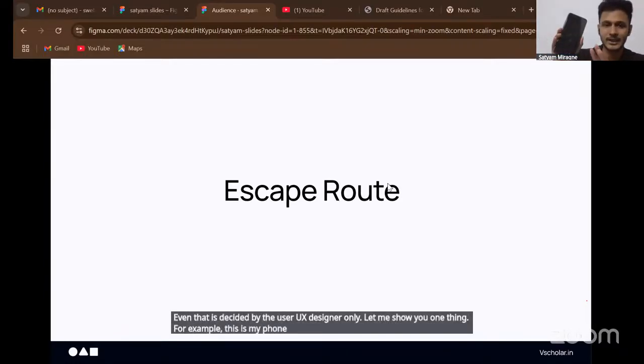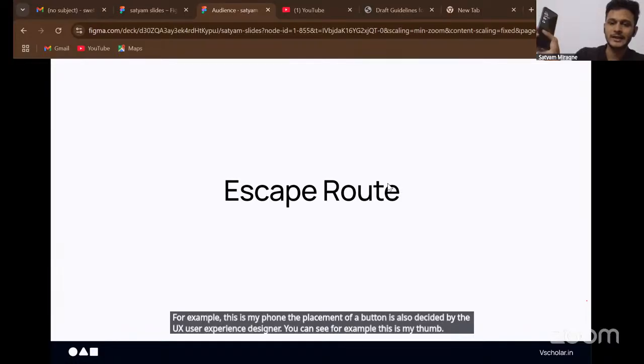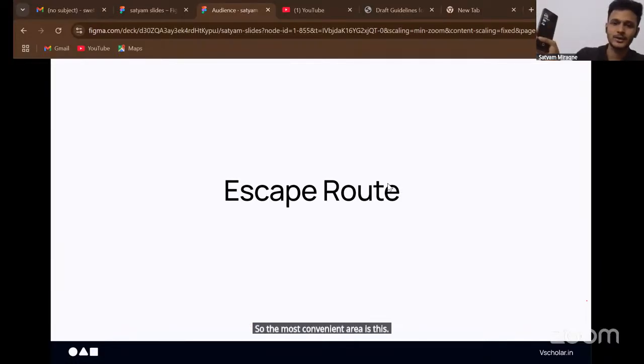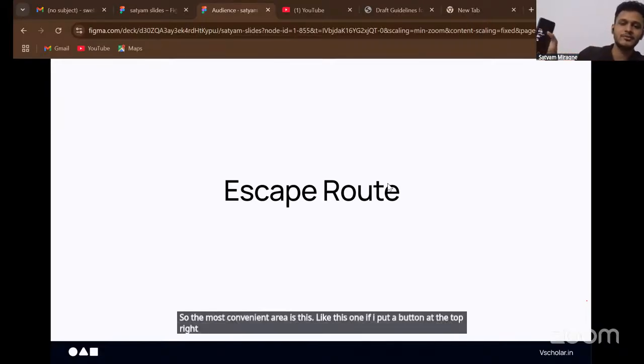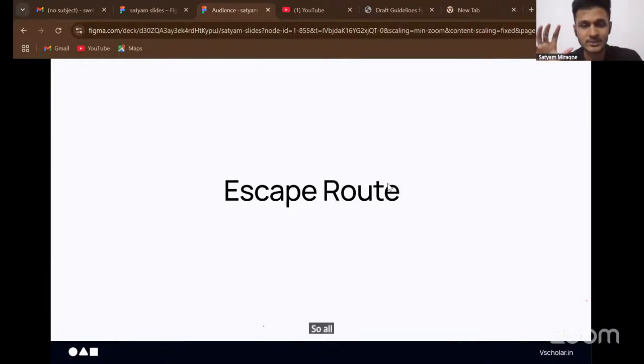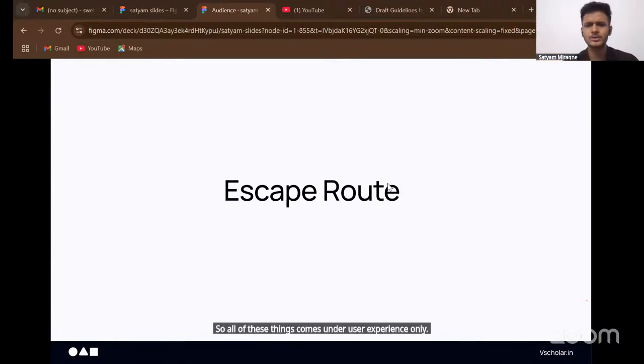The placement of a button is also decided by the UX user experience designer. You can see, for example, this is my thumb. So the most convenient area is this, like this one. If I put a button at the top right corner, it will become difficult for me to touch there. So all of these things come under user experience only. So these are the things.